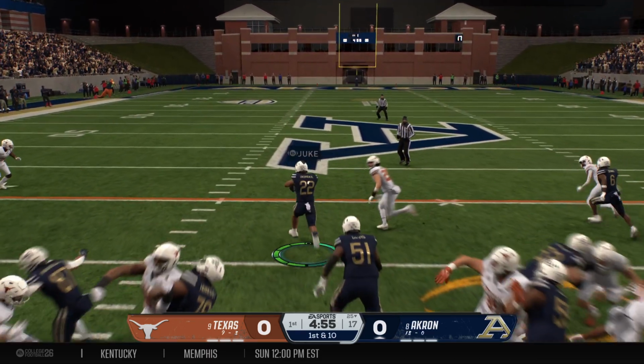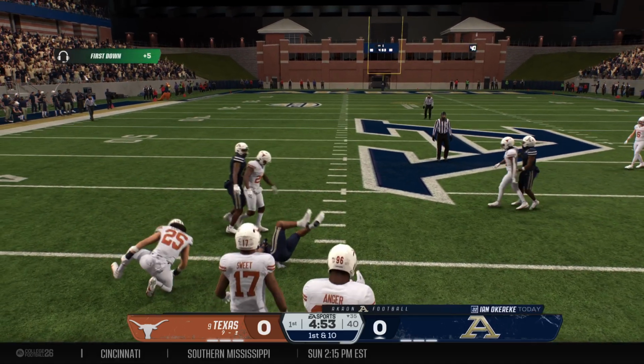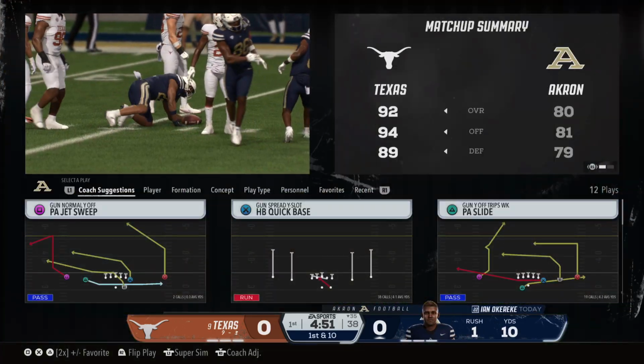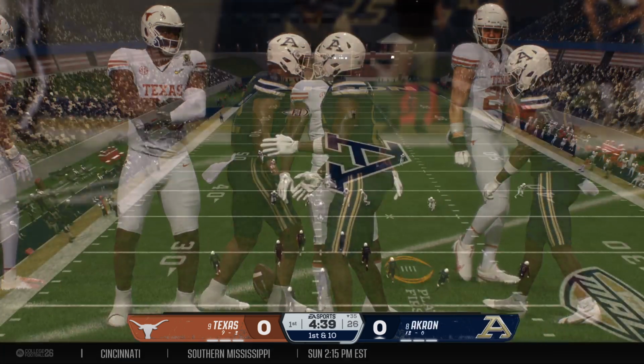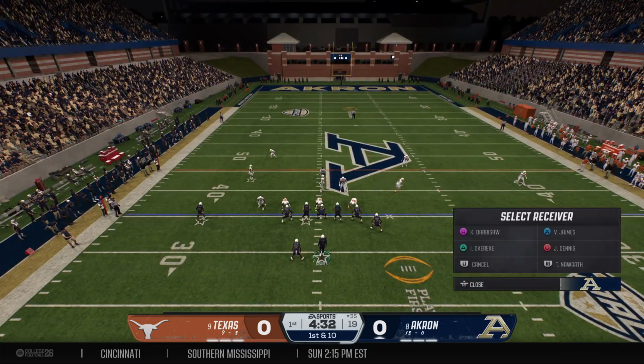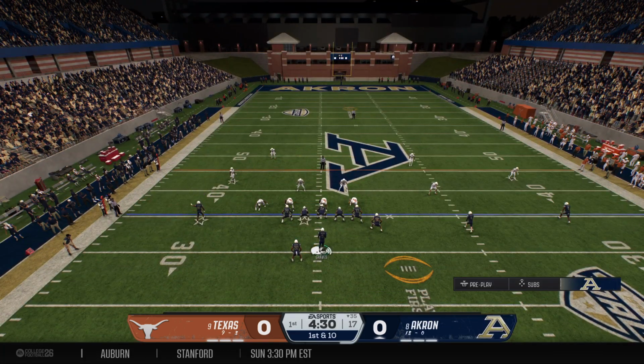Out of the shotgun, he hands it off. First down and more. He's still running. They bring him down, but the drive has now reached the 35. The running play gives the offense a fresh set of downs.